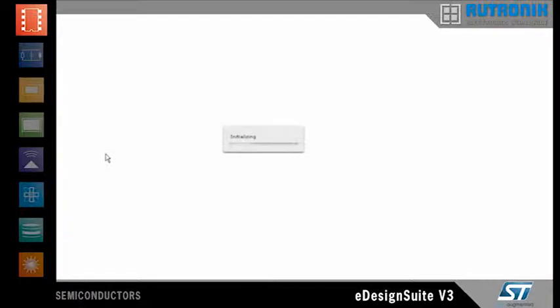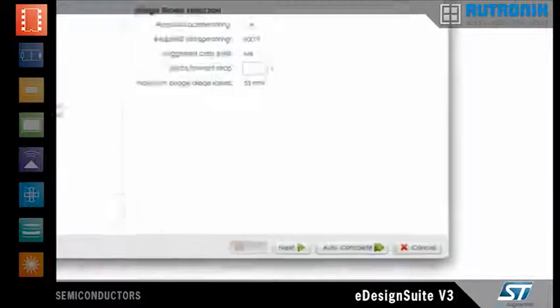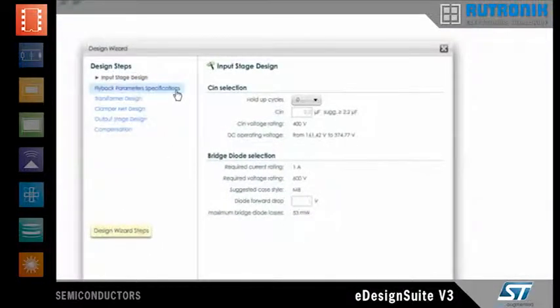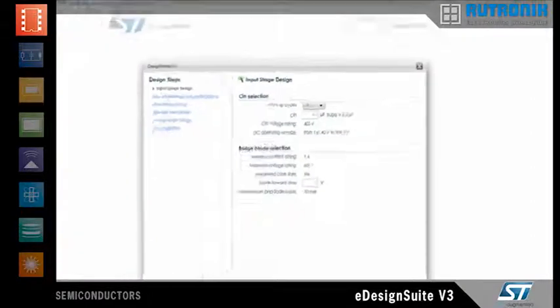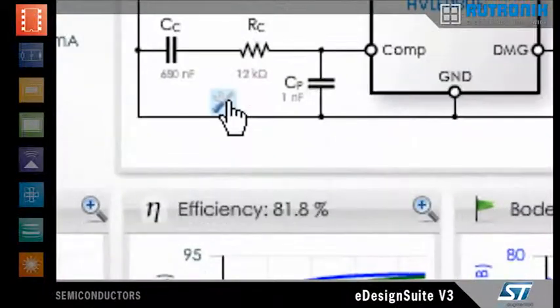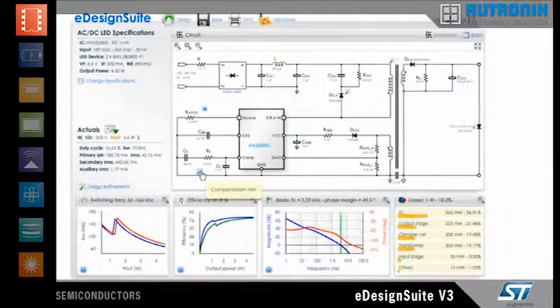eDesign Suite now gives you the possibility to accept an autocomplete design or to refine parts of it based on specific application requirements such as flyback parameter specifications, transformer design, clamper net design, output stage design, and compensation. By accepting the autocomplete design, the tool provides complete information about the proposed design. By clicking on the screwdriver icon, the interactive schematic allows some of the proposed components to be changed, such as the compensation net, clamper net, transformer, etc.